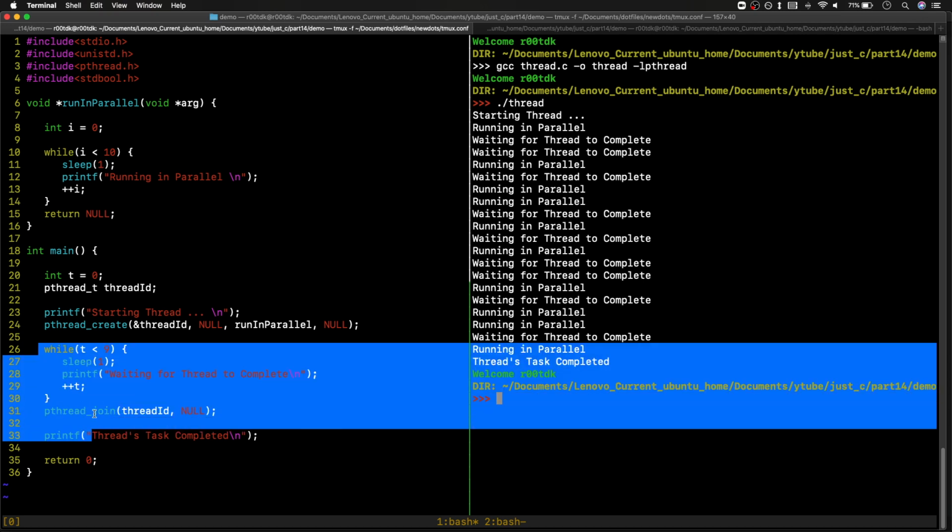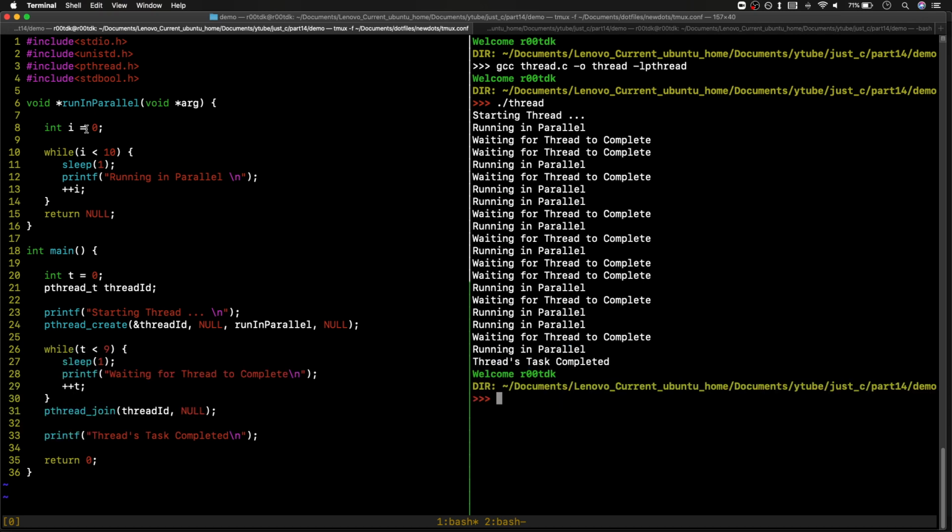This thread is running in parallel, and the other thread is also going on in parallel, so both the prints are coming in parallel. This part of the code is executing in the main thread, and then as we created this thread here, it is running this and printing this statement in the thread function. As we can see here, after pthread_join, it joined the thread, and it printed thread task complete.